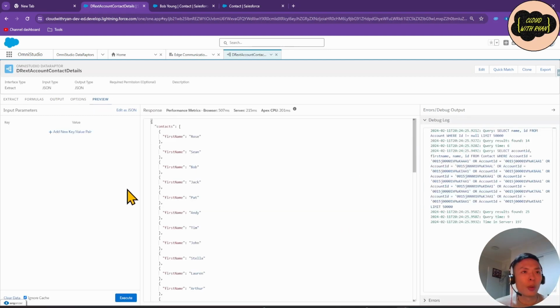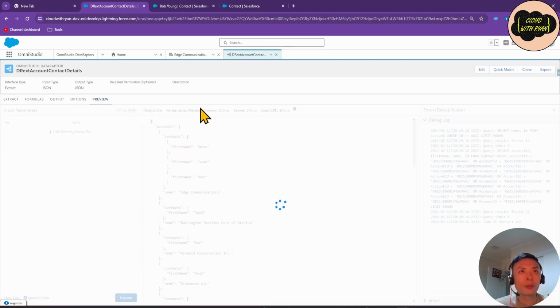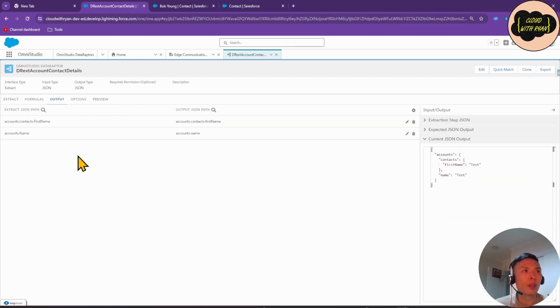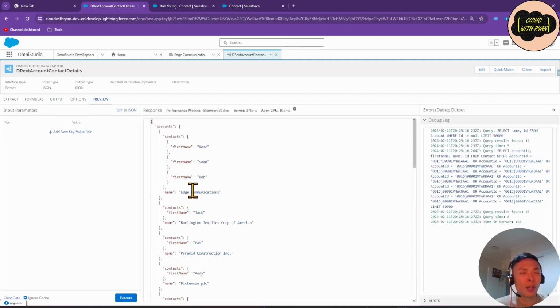And when we go and preview this again, this will be what we are expecting here. So this is quite important, what I've just demonstrated there. In the developer exam, you'll need to know how to set up the extract JSON path, output JSON path, and what the result will look like. So let's actually spend a bit more time on the response.